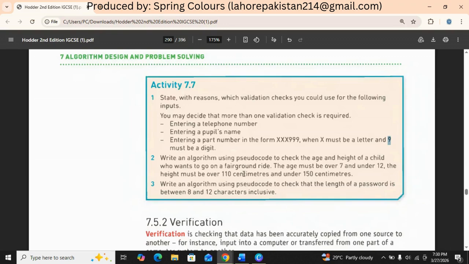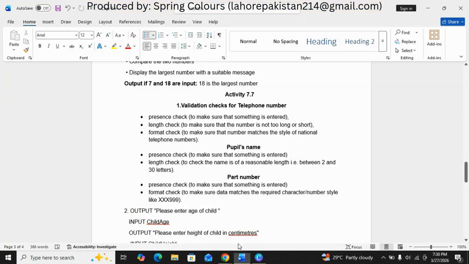Write an algorithm using pseudocode to check the age and height of a child who wants to go on a fairground ride. The age of the child must be greater than 7, and the age of the child must be under 12, must be less than 12, and the height of the child must be more than 110 centimeters, and the unit must be in centimeters, and the height of the child must be less than 150 centimeters. So there are four checks that are being applied over here.